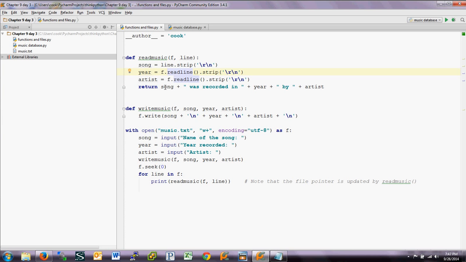And now we're just going to return the string that has the song concatenated with was recorded in, concatenated with the year, by, and the artist. And again, this is going to update the file pointer. At this point, we're only going to have one song in the file. So after we execute this once, the file pointer will be at the end of the file. It'll come up to the beginning of this loop. We'll try to read in line in F and get end of file, and this for loop will end, and we will be done with this program.